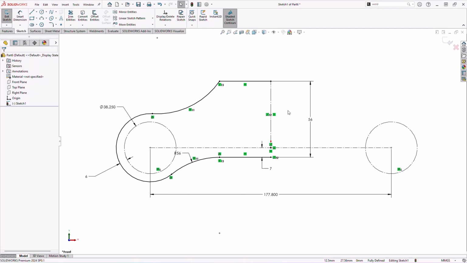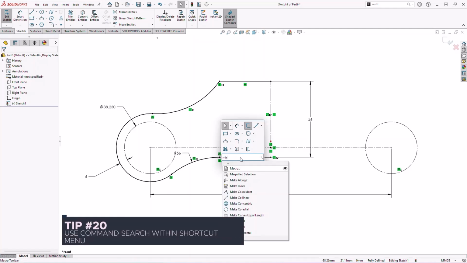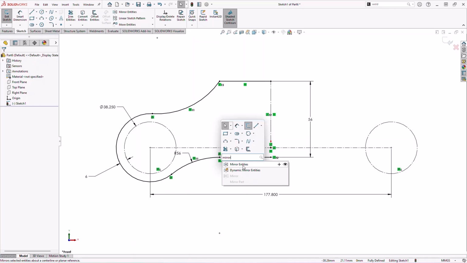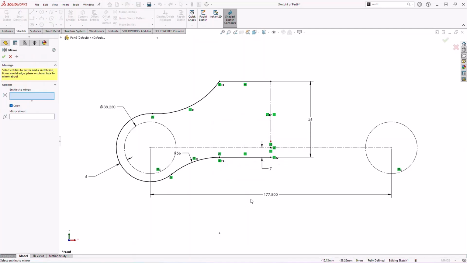Next up, I want to mirror the sketch geometry over to the other side. If I use my S key shortcut bar, I don't have mirror on here, but quickly using the search at the bottom, I can search for mirror and start it from here.